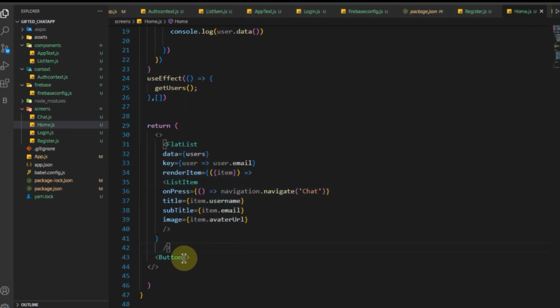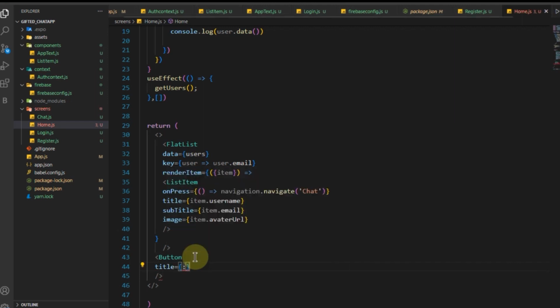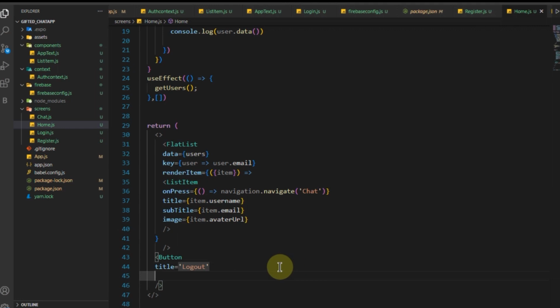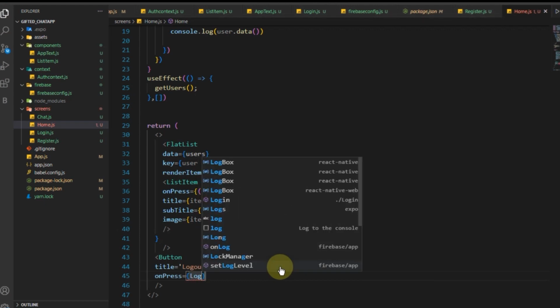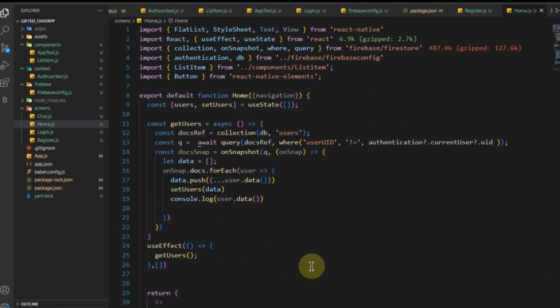Good. Okay, so we need a button with a title that's just going to say log out. So let's take a look at it. So you can see over here we have logout. So let's add an onPress to this. onPress. So this is just going to run a function logoutUser. So let's create the function over here.